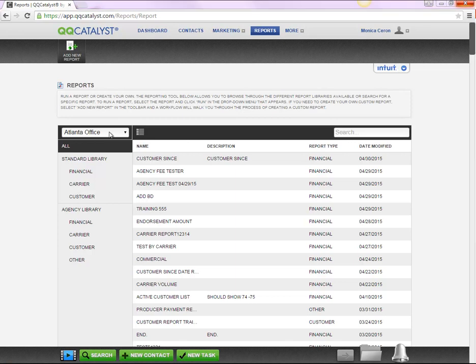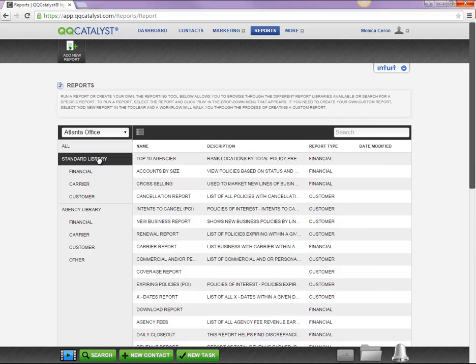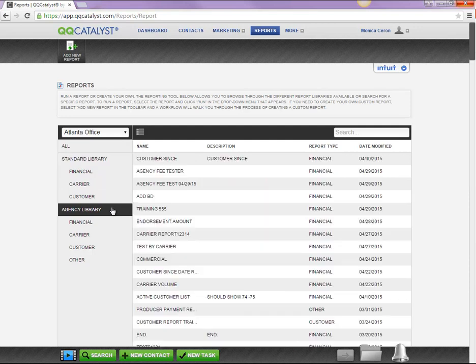Once you are in the reports library, the reports will be divided based on agency location. If you have multiple locations, they will display within this dropdown. By default, we will see all reports. However, you can view and search by standard library or agency library.